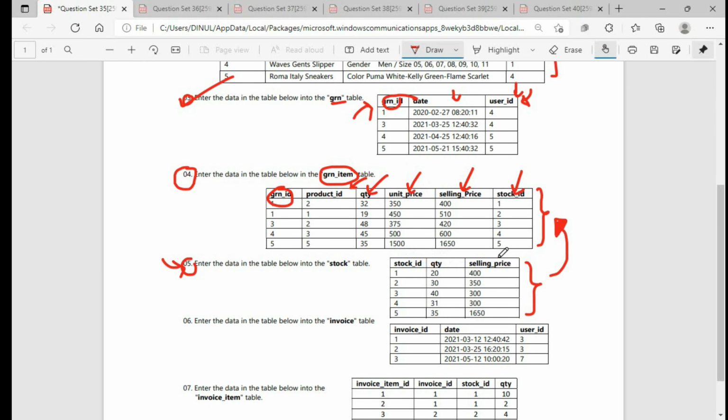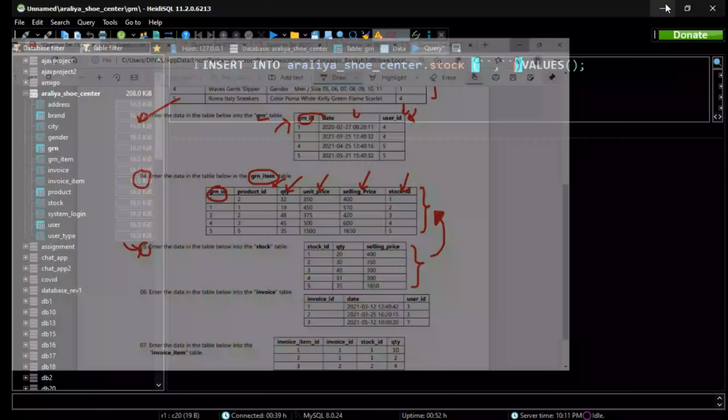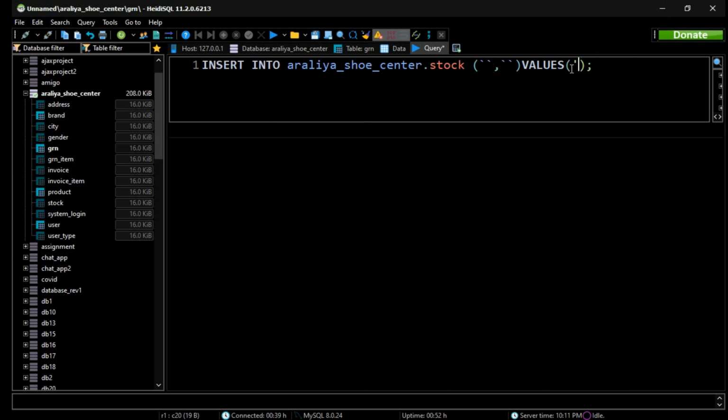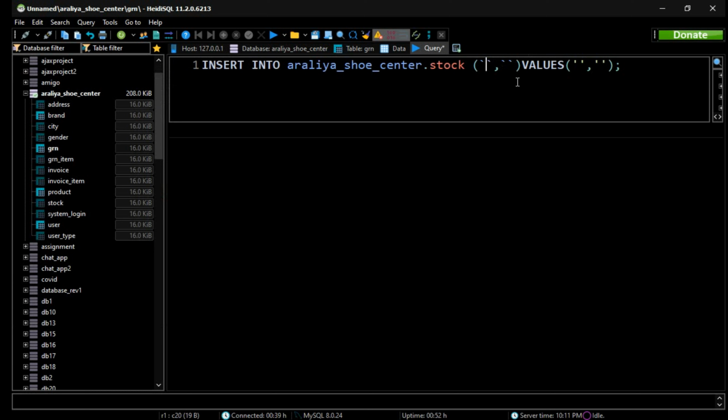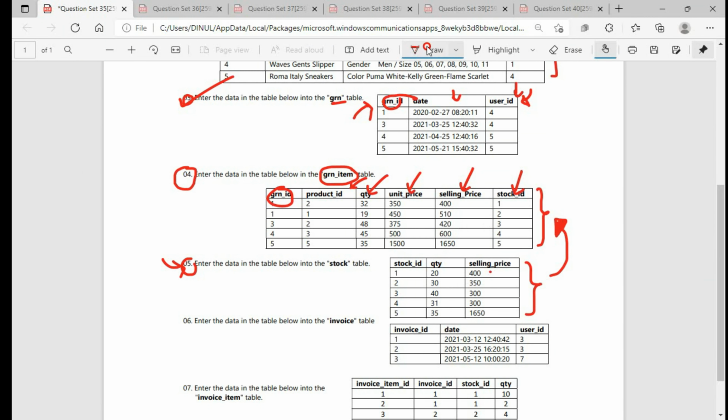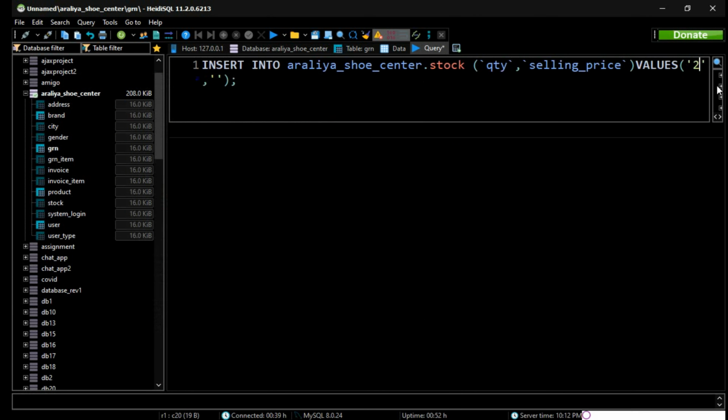So now I have 2 columns. The stock ID is not necessary. 2 columns, and I have to leave 2 spaces for that. And the quantity and the selling price. The column names are quantity and selling price. Okay. So our quantities and selling prices are 20 and 400. The quantity is 20 and selling price is 400. Let's see how this works.